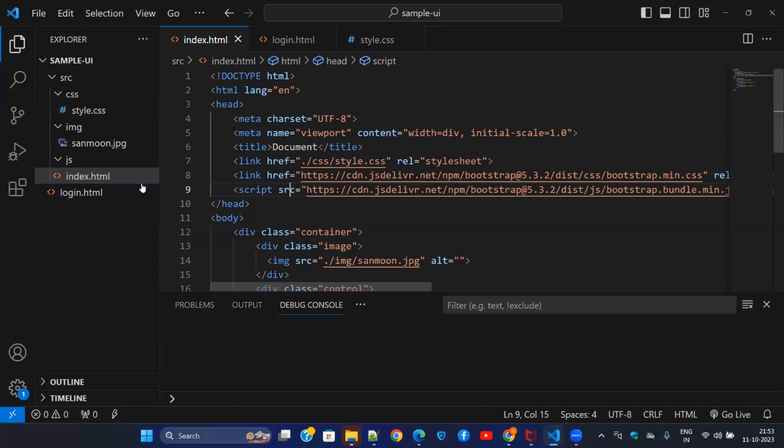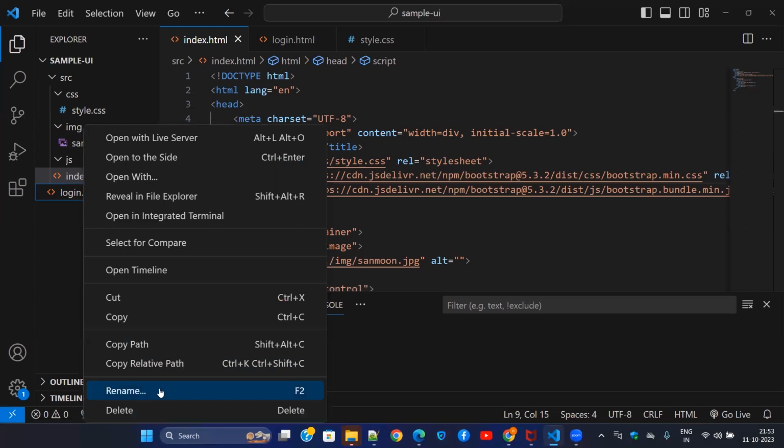Now, currently we are using index.html. Let me just delete this because we don't want to create any confusion.